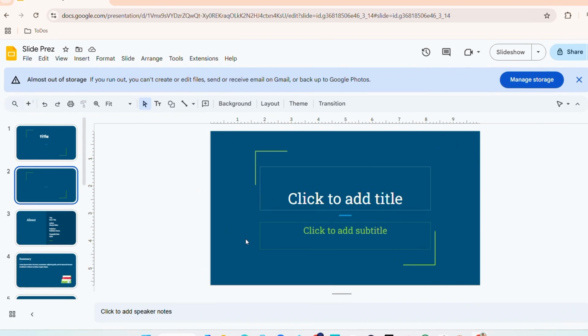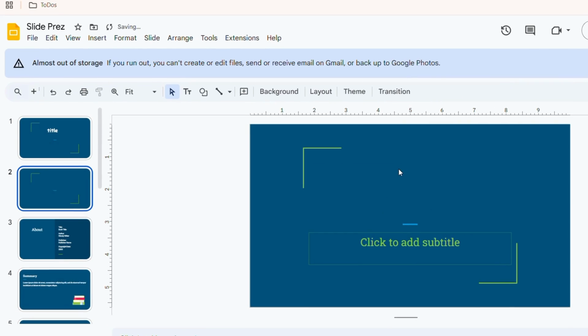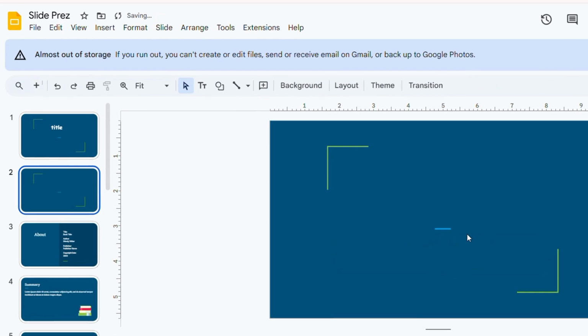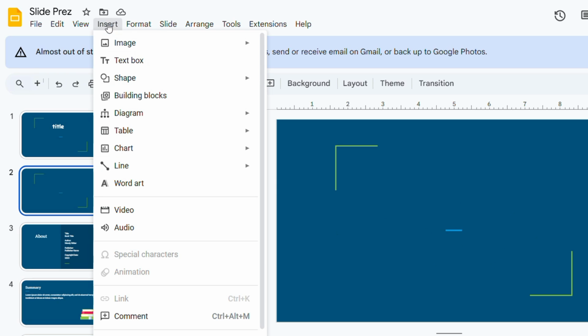If you're working on a Google Slides presentation and want to insert a table, I'm going to show you how to quickly insert tables in Google Slides. All you have to do, guys, is click Insert from the menu options, and then go down to where it says Table.